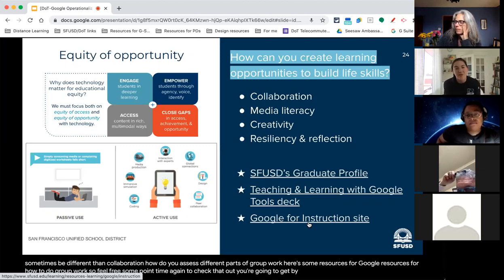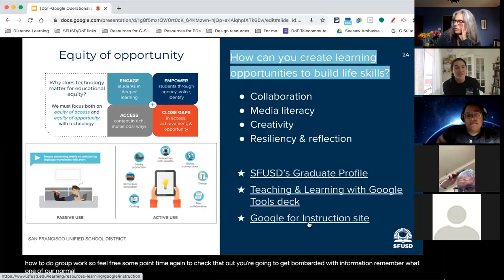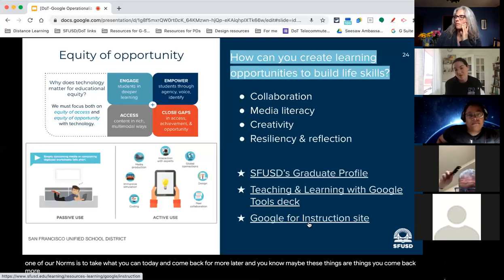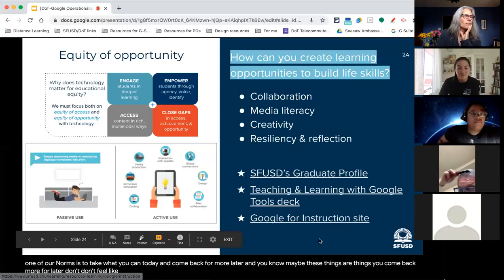You're going to get bombarded with information. Remember, one of our norms is to take what you can today and come back for more later. Maybe these are things to come back to later. Don't feel like you have to master everything today.